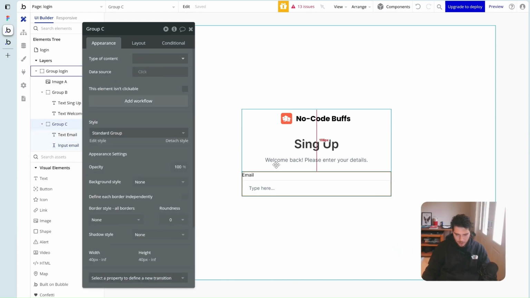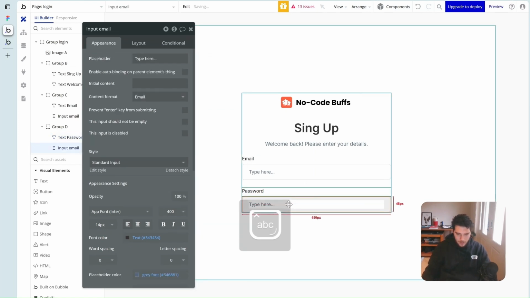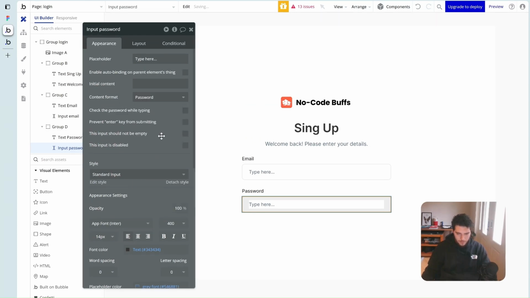Now we can go ahead and copy and paste this group, and we can change the text here to password. We can change the input name to input password, and we can set the content format to password.